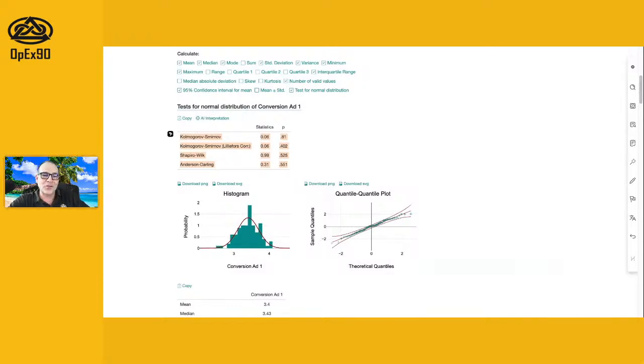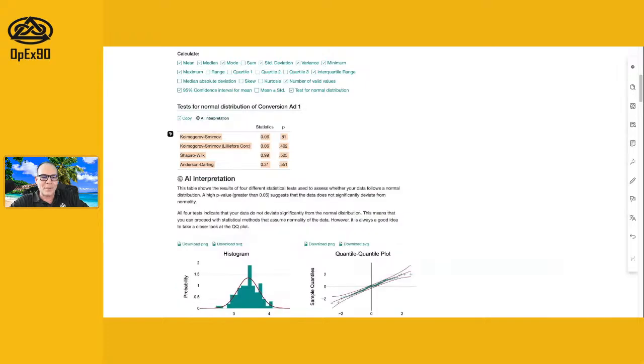Check this one function out, folks. I hope you brought an extra pair of socks because I'm about to blow them off you. Here we go. We click on AI interpretation. Look at this. Tell me this isn't cool. It gives you a nice little write up on your data so you can understand it, right?